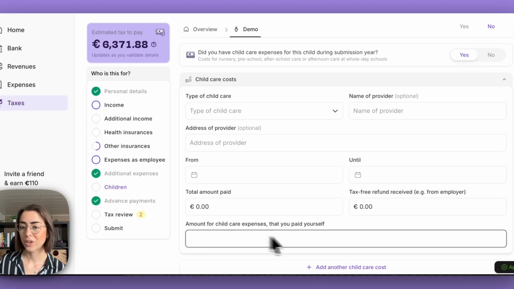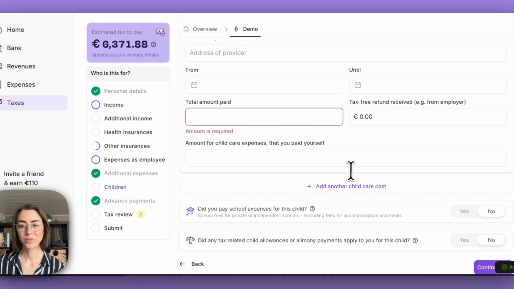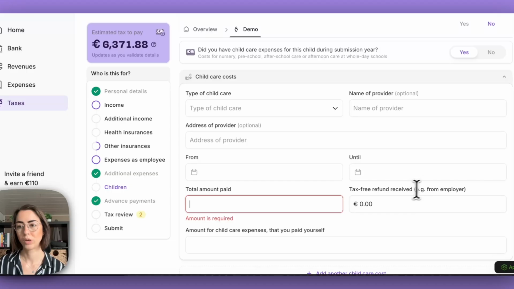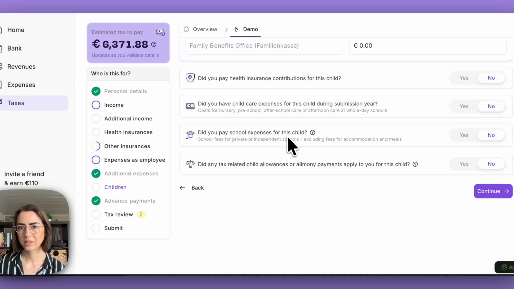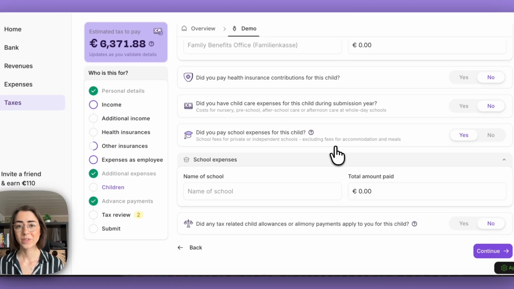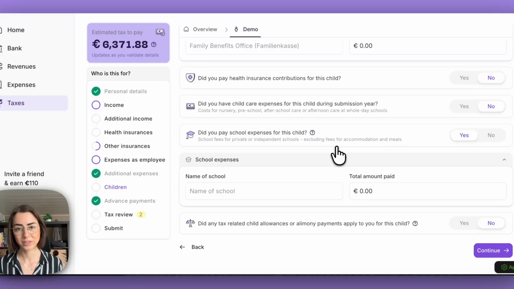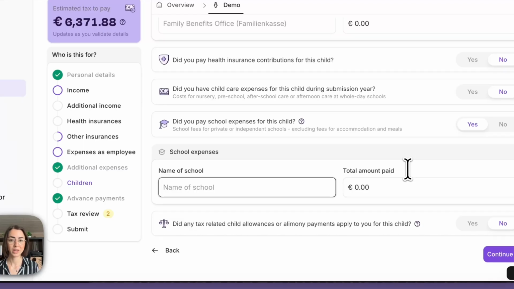If you did not receive any tax-free refunds, then simply input the same amounts here and here. If you've also had additional costs, then just click here, add another childcare cost. That's absolutely no problem. Sometimes you do have different types of childcare costs. If you paid school fees for your child, for a private school or an independent school, then you can also deduct this here by selecting yes. Please note this is excluding fees for accommodation and meals. This is really only about the school fees you pay. So the admin fee, I would say, and here you specify the name of the school and also the total amount paid throughout the whole year.